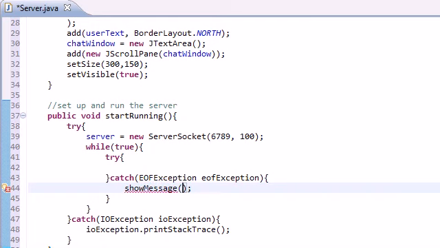message, something like new line, and I know I'm not explaining any of this, but I just need to type it. For server, ended the connection, explanation point.